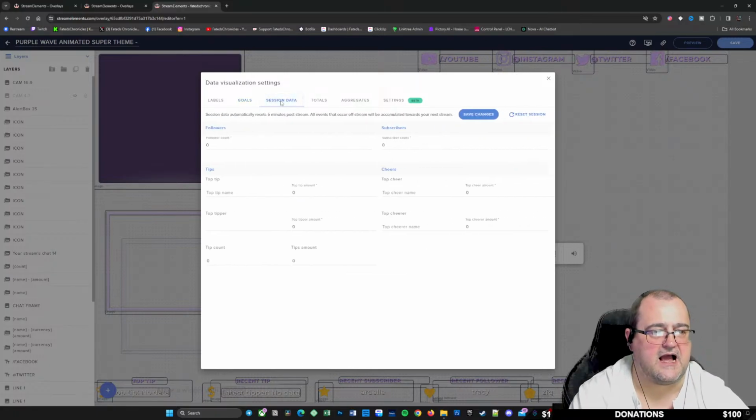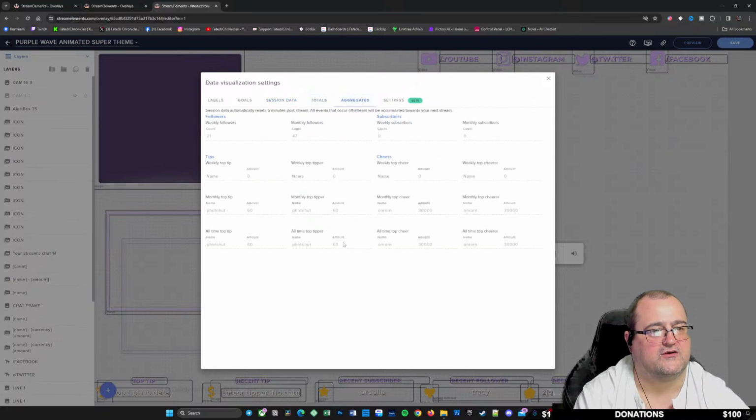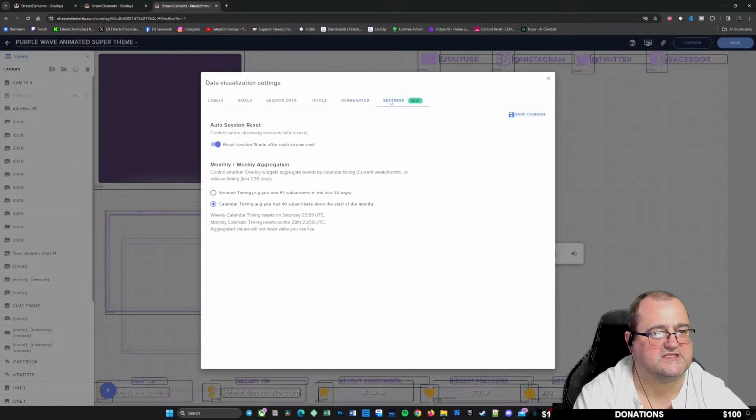Session is that individual stream that you're doing, so everything you achieved on that particular stream is in your session data. Session data automatically resets 5 minutes after you end the stream. All events that occur off stream will be accumulated on your next stream. You have your totals, aggregates, and your settings. So this resets the session 15 minutes after the stream ends. So it overwrites that five minutes.